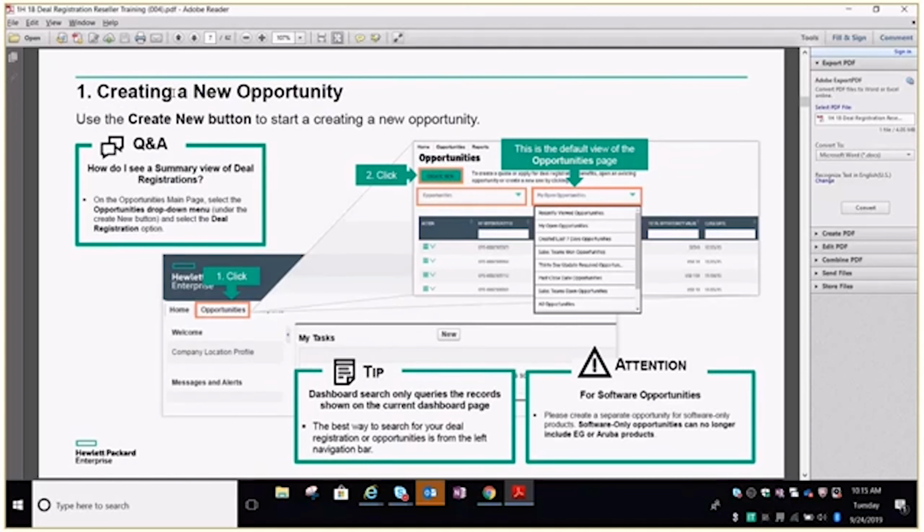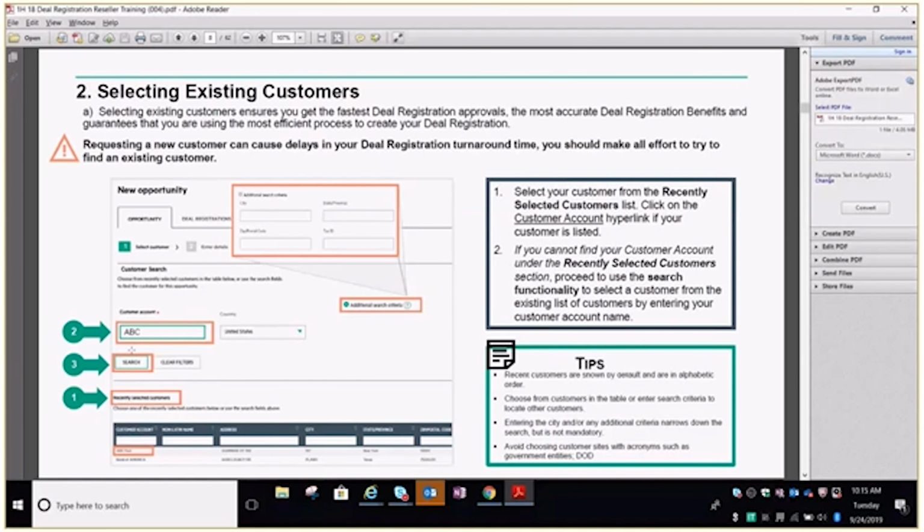Moving on. So first you need to click on opportunities. Once you click on opportunity, you will find a tab called create new. You need to click on this create new button. Once you click on it, you need to select your customer account, which is already validated and available in the partner portal. If not, you can try adding the name and clicking on the search field. It populates the results. Once you find the appropriate account, you can just select it, and it will get added to your customer account list.